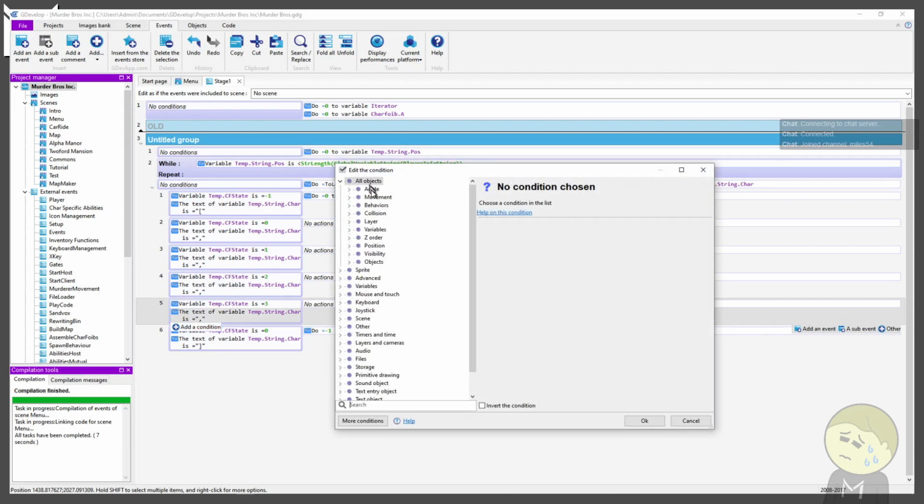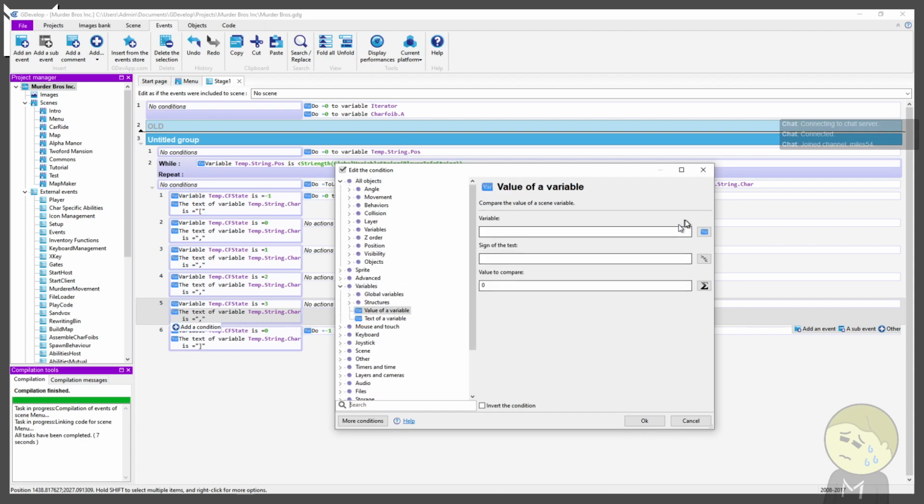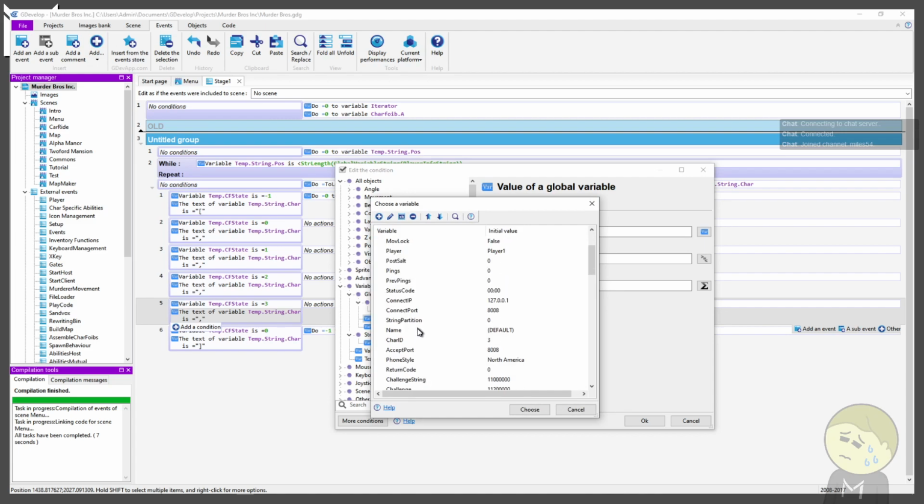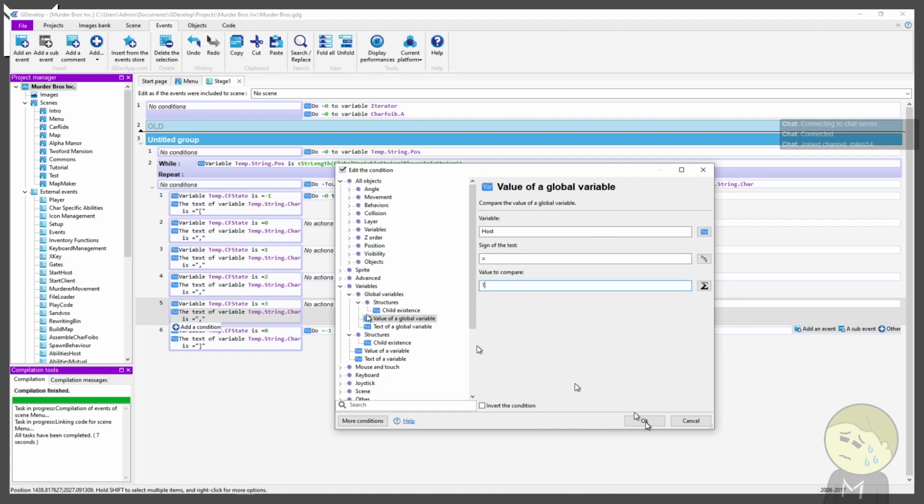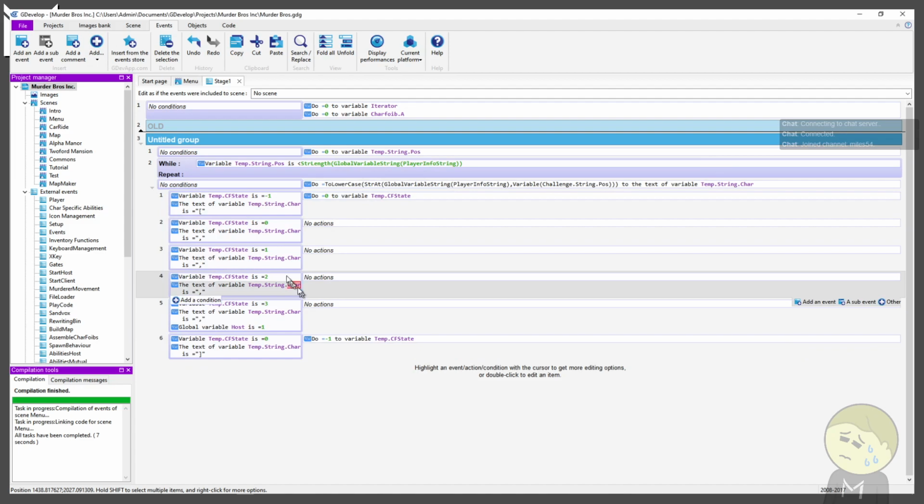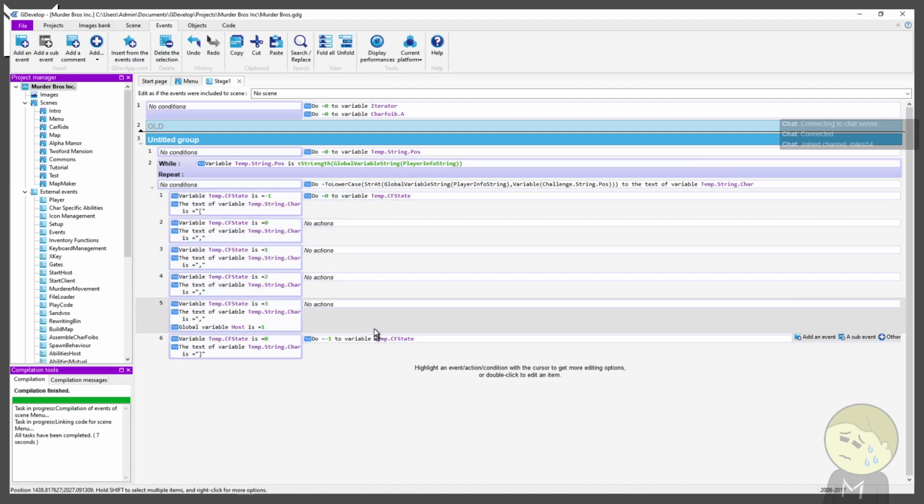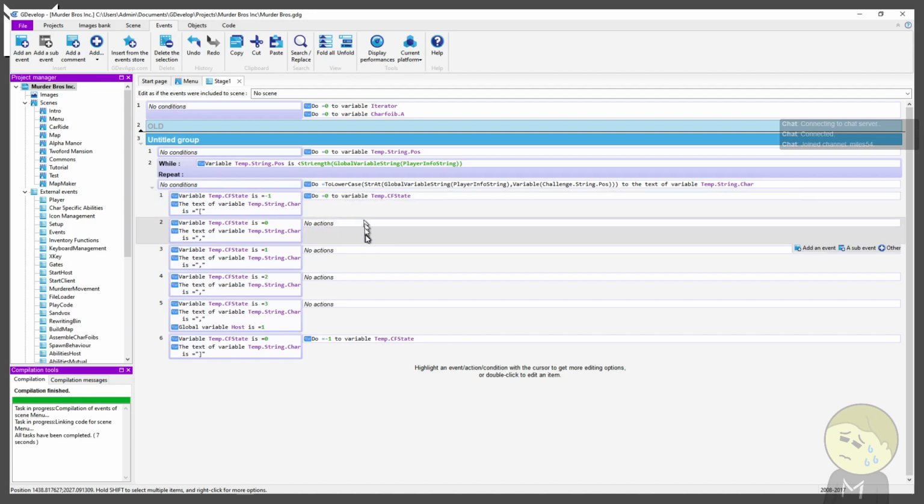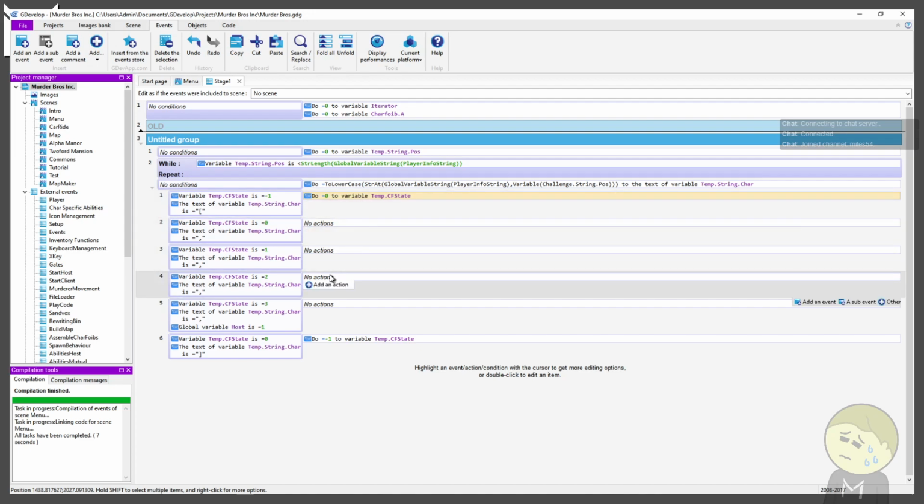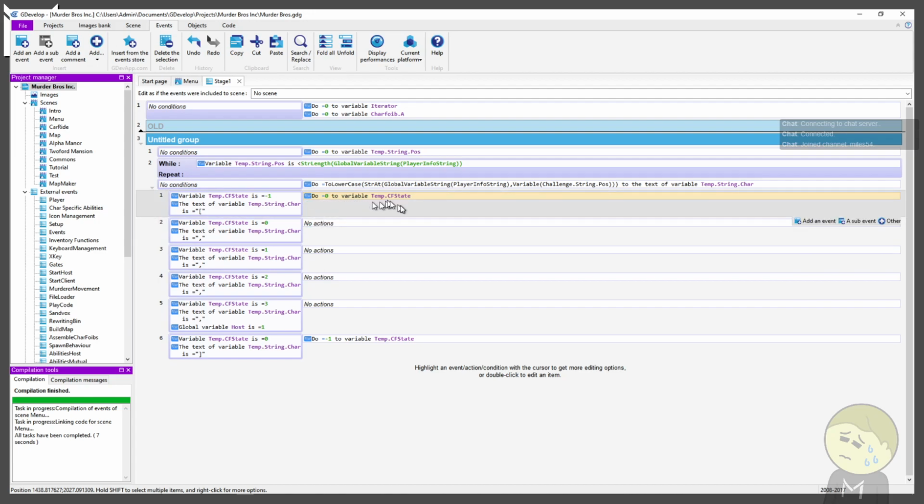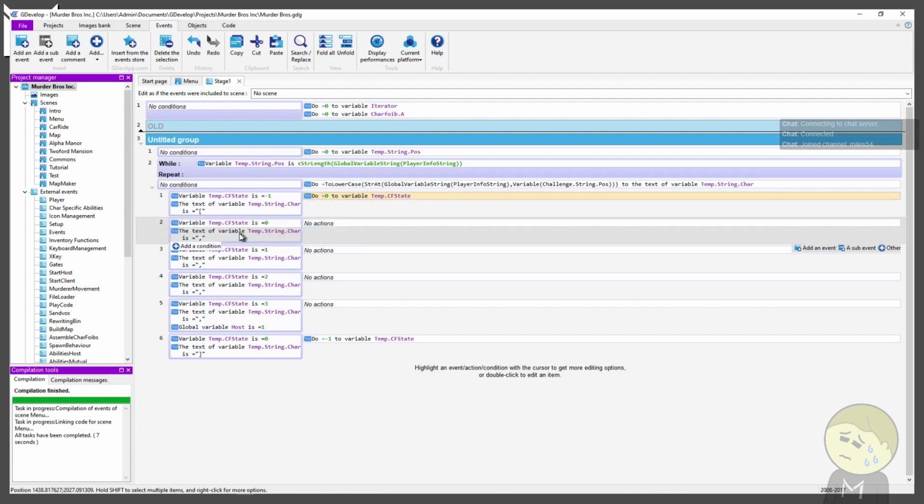However, it should really only need to be processed if the value of a global variable, host, is equal to 1. Okay, so temp cf state, temp string char.